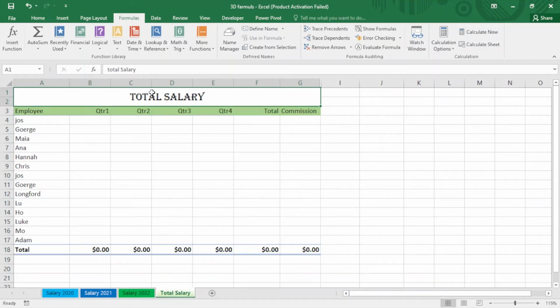Today our topic is about the 3D formula. With the 3D formula we can calculate across hundreds of sheets, and you can see here I have just 3 sheets. I want to apply a formula here.